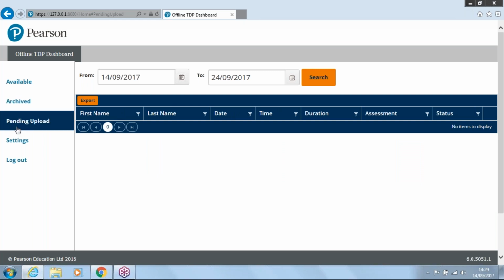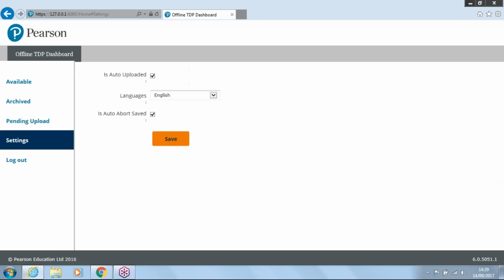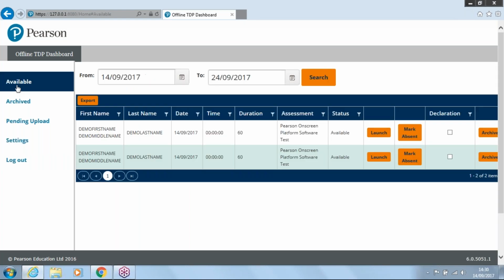You can also select pending upload, and it will show you the tests that have been completed that your learners have successfully sat that need to be uploaded. So this is where they'll move into. And again, you can see on the settings, it says, is auto uploaded? That's already ticked. And they're the pre-programmed settings. So it will automatically upload, unless you change it to manual.